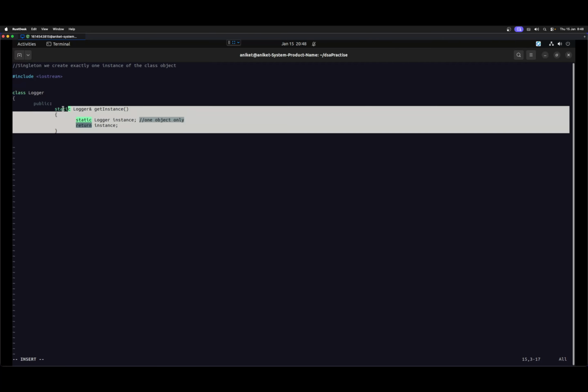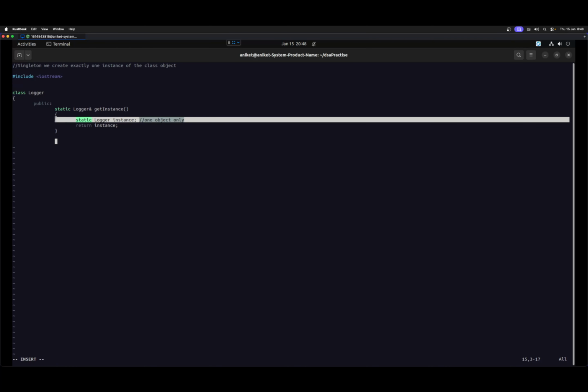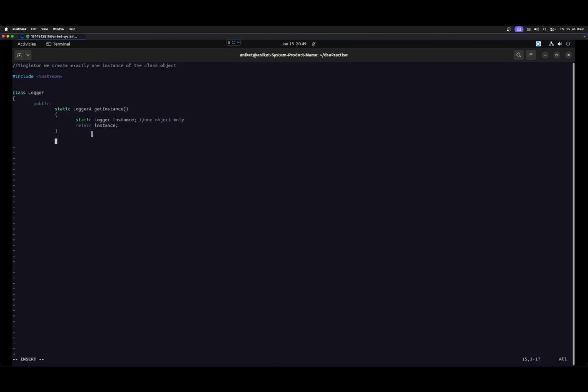So what you can eventually say is that in C++11, whenever you use a static logger instance, C++ automatically avoids any race condition which might happen when multiple threads are calling this given function. So this is a thread safe implementation, right? Take that as a note.